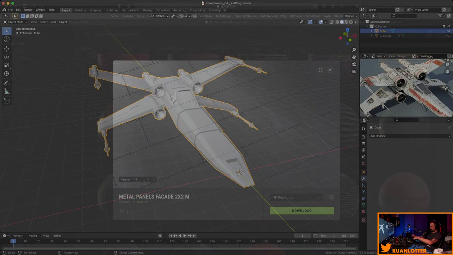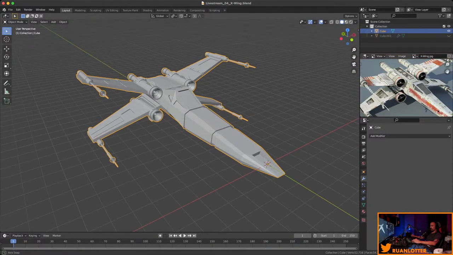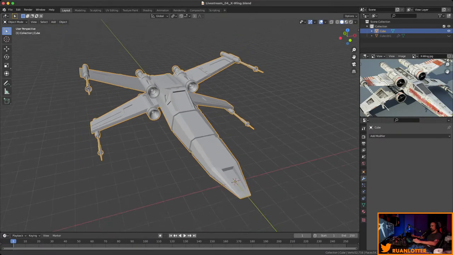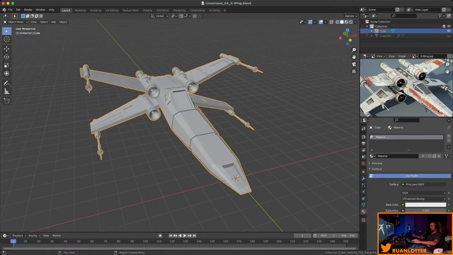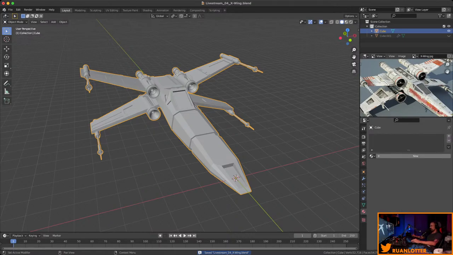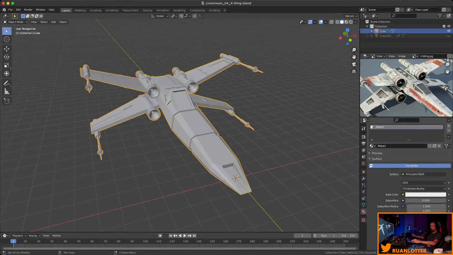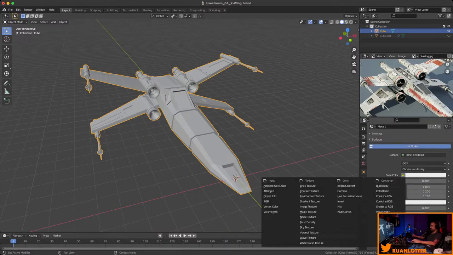And just want to see if we're on the right screen now. Yeah, we are back. So now what you can do is you can go to your materials tab here at the bottom. I'm just going to save. And I'm going to delete this default material. You don't have to. And I'm going to create a new one and call this Metal 1.